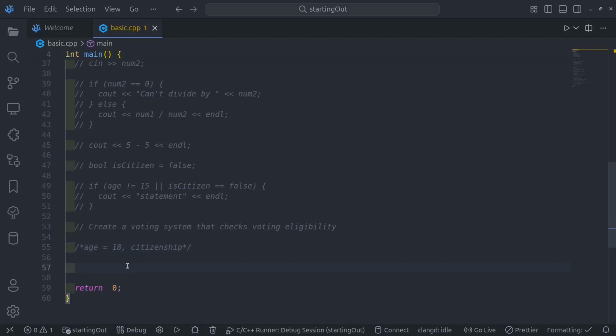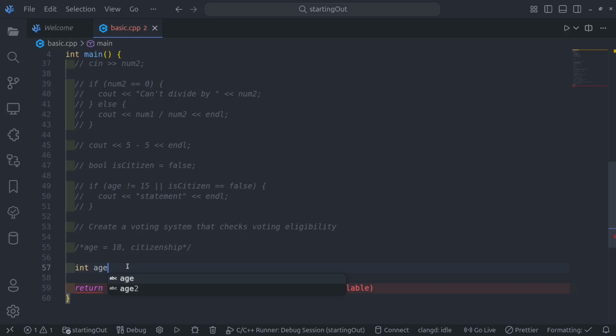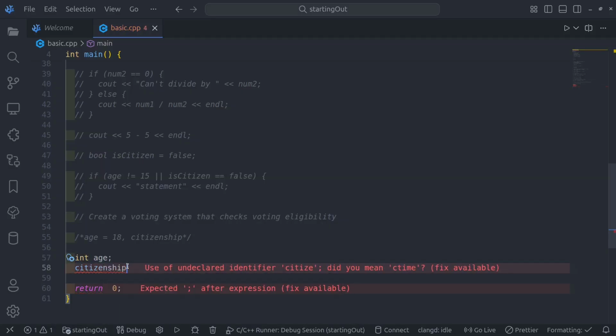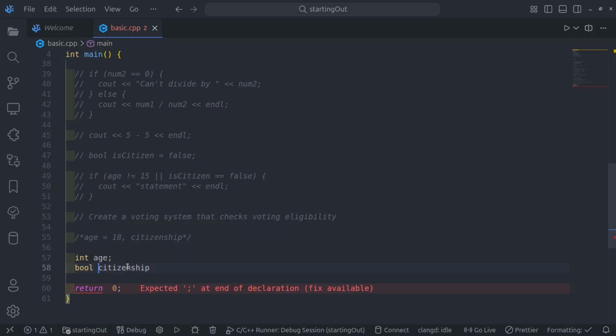Alright, so let's initialize our things. The first thing that we need is an integer, because age is in integers, we don't have age of decimals. Then age, I'm not going to initialize it. And then we have citizenship. That's a boolean actually. And by default, citizenship is always false. By default. Okay.